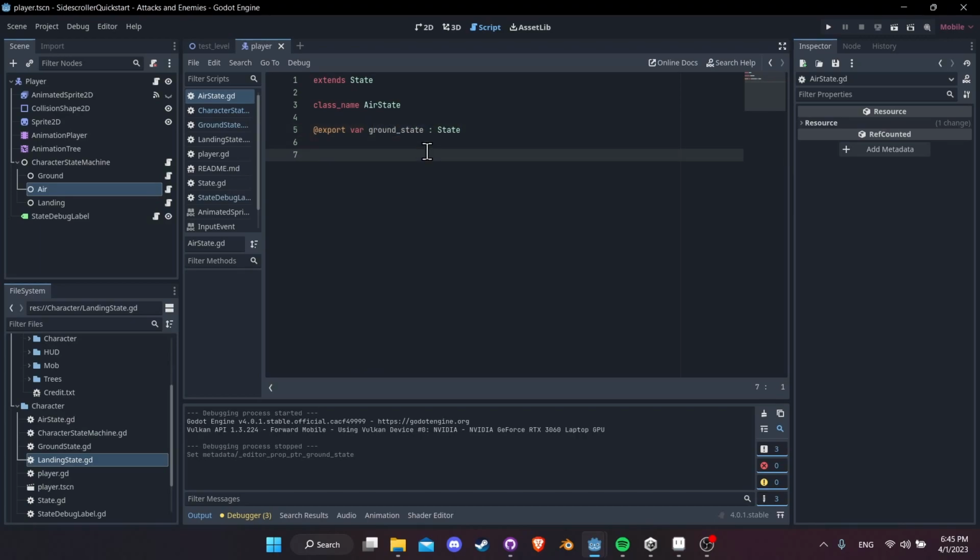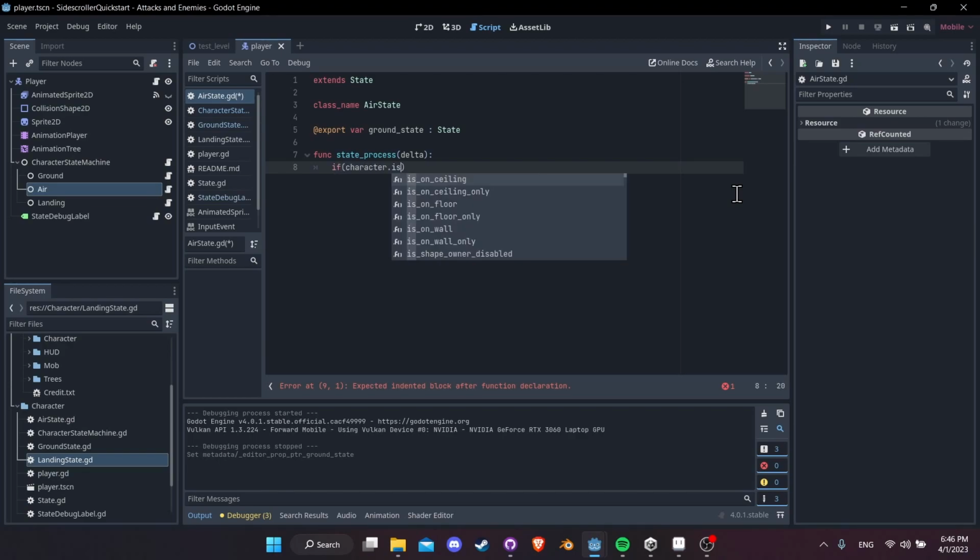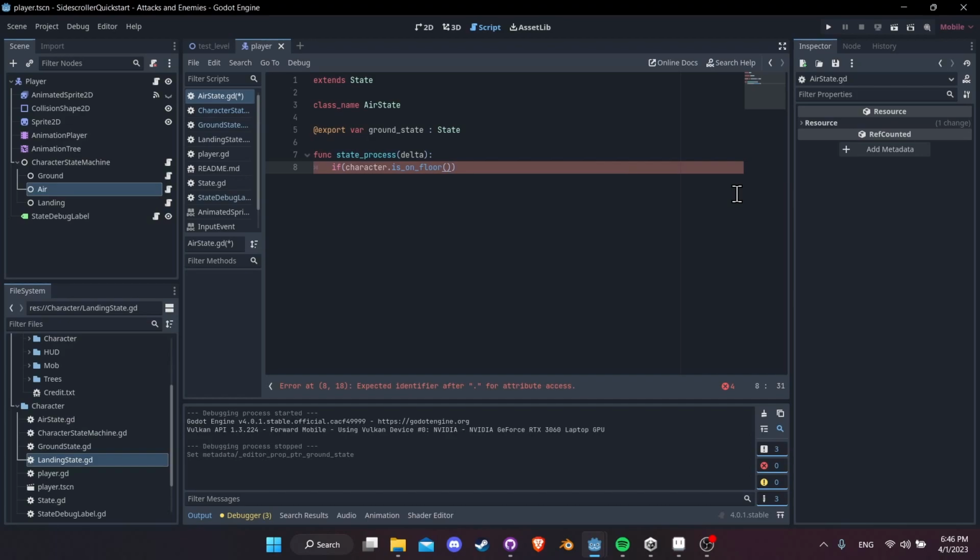Okay, so next we need to check, while we're in the air state, if we have touched the ground. So we would need something like a process function. I'm going to create a function and call it state process, because I only want this to run while it is the current state. So we'll do this just like a normal process function: func state_process, take a delta, and we'll check if the character is on the floor. If the character is on the floor, then, well, floor equals ground, so we can set the next state equal to the ground state.